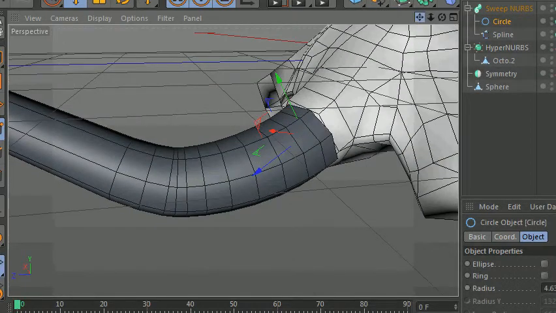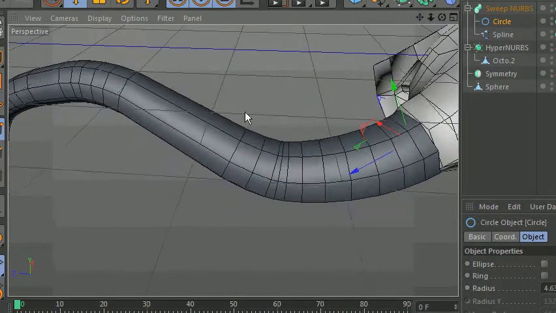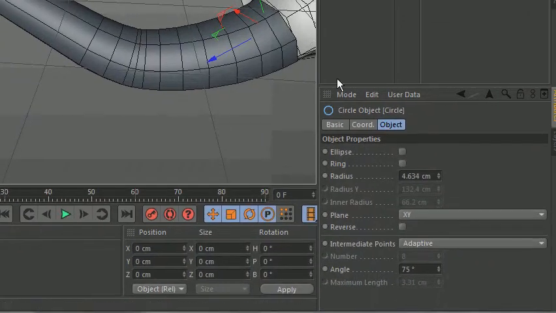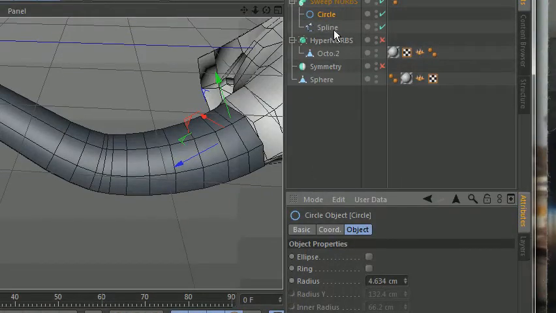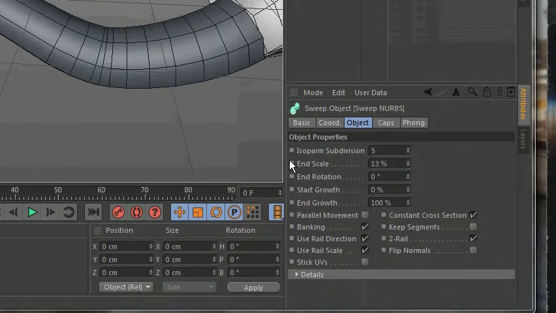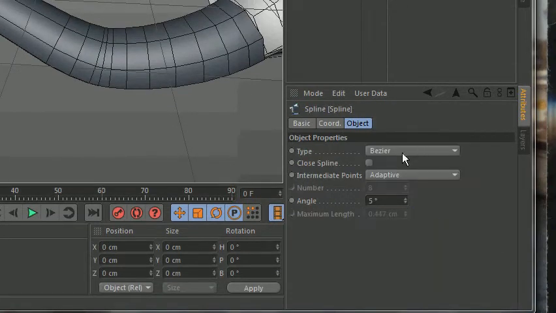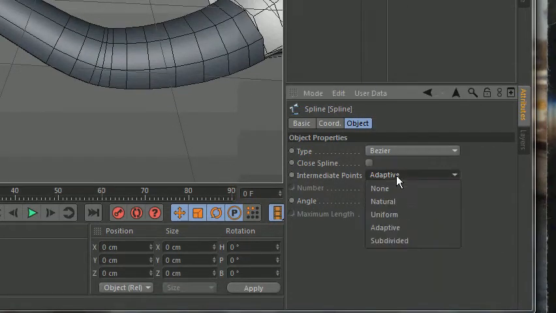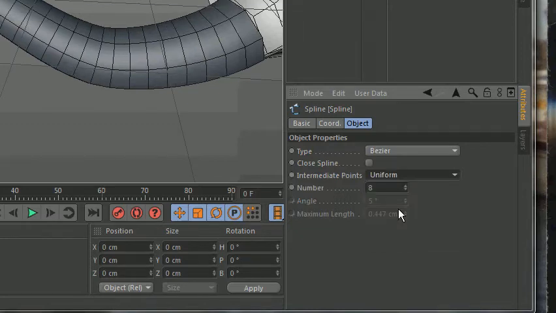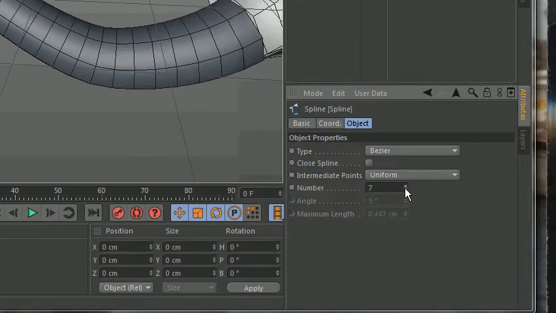So, the only other question I had was how to make it give these evenly spaced cross sections instead of placing the cross sections where the corners are, you know, where it's bending the most. And I would imagine it might be in spline. Yeah, intermediate process uniform. There it is. Cool. And then just lower that number because we don't need quite so many.